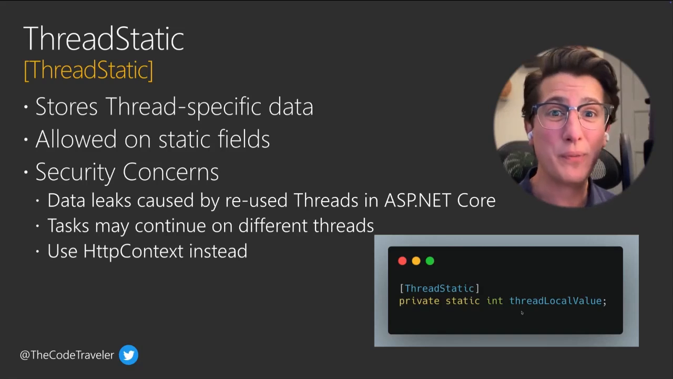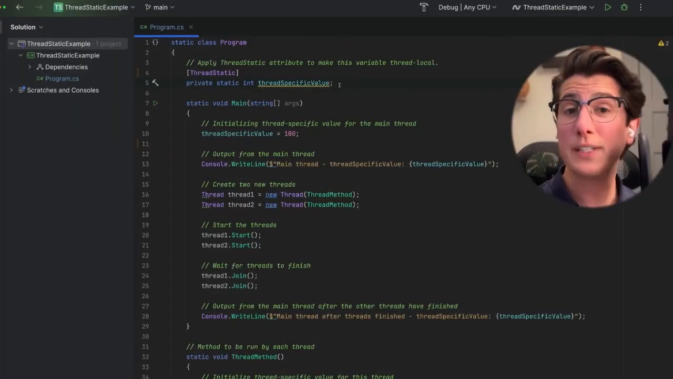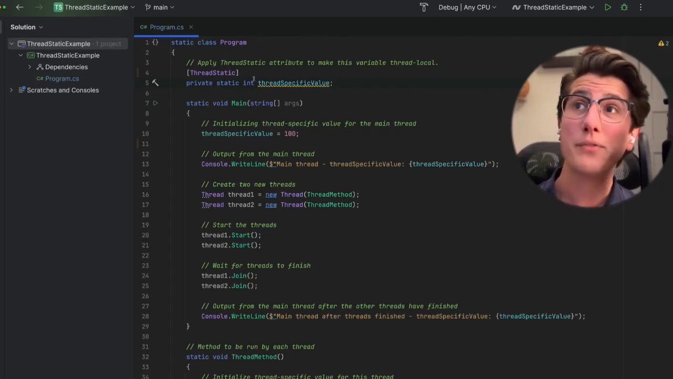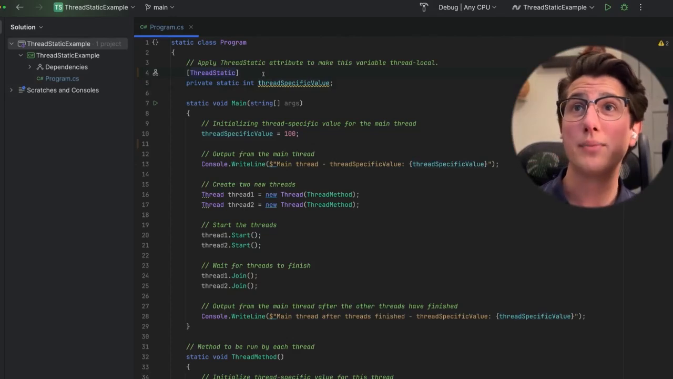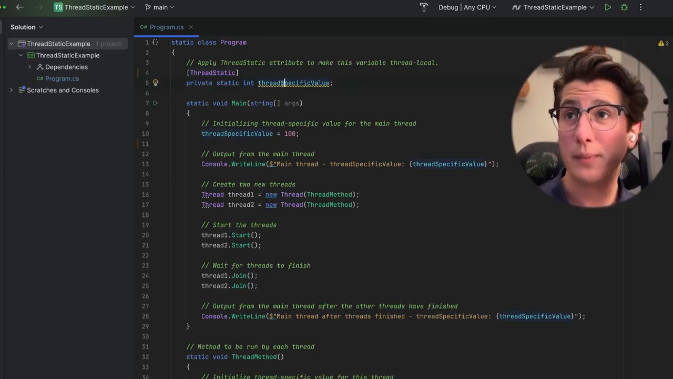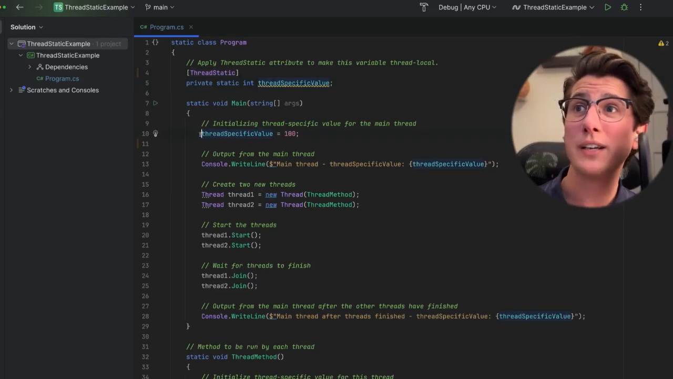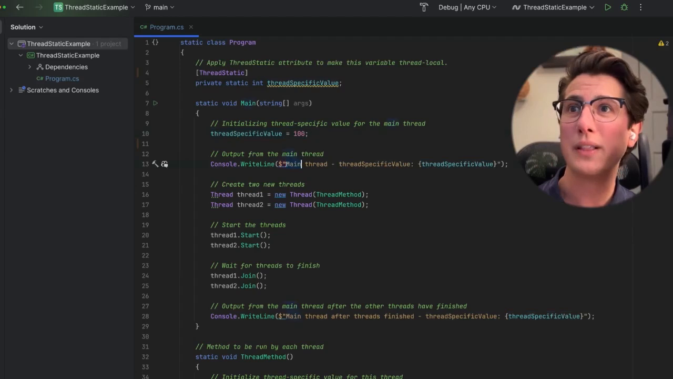Let's jump into some code and see an example of how it works. Here, I've created a simple example using a console app where I've created a private static int thread specific value and applied the thread static attribute to demonstrate that this integer will have different values across threads. Now, in this specific example, we're going to set initially thread specific value to 100. We'll print that out showing that our main thread has a thread specific value of 100.